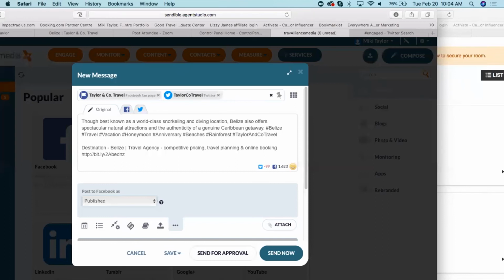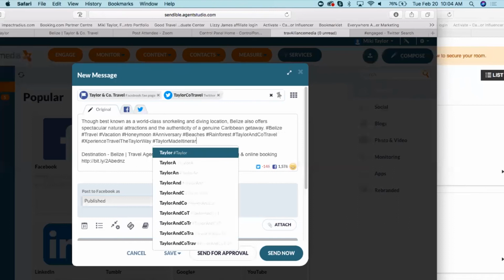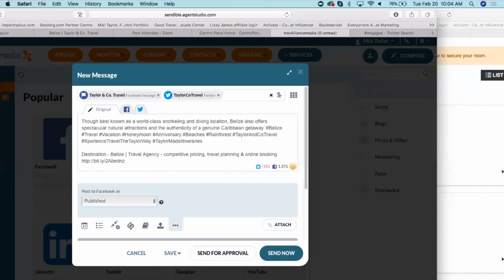I've created a couple of hashtags for my agency that I have been using for a long time. One of them is Experience Travel the Taylor Way, and I also do tailor-made itineraries. I always include them in each one of my posts. So that's a little bit of information to explain what hashtags are, why they're used, and how important they are.